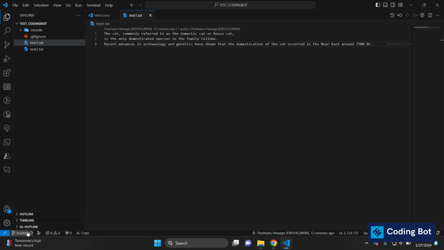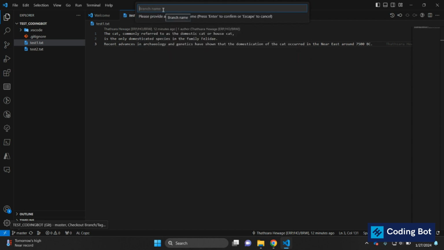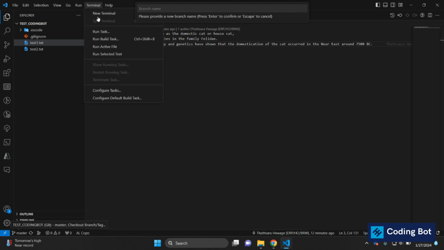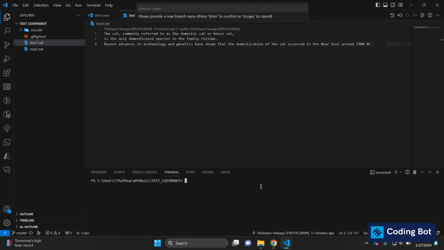I will create a new branch. You can create a new branch by giving a name like this, but I will show you how to do it with the new terminal. I will type git branch. You can see we are in the master branch, so I will create a new branch called git branch space dev. Right. I have created a new branch, but still we are in the master branch.